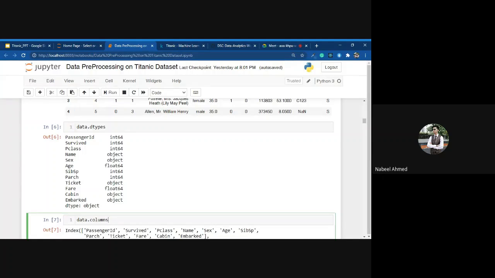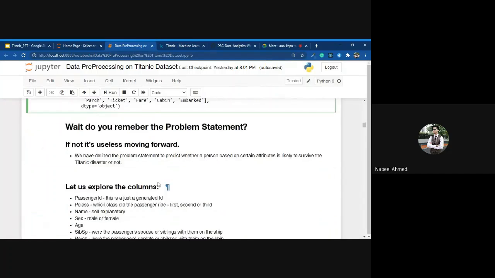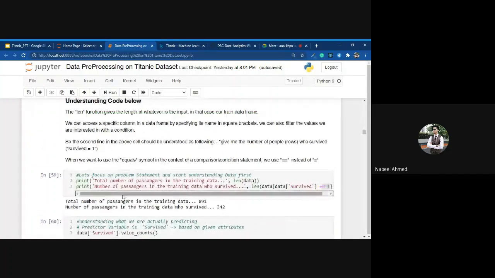But there are going to be times when we have to use multiple columns, maybe thousands of columns, in order to ensure that we get a better accuracy. So it all depends on the problem at hand. Okay, so I have done the code till here.